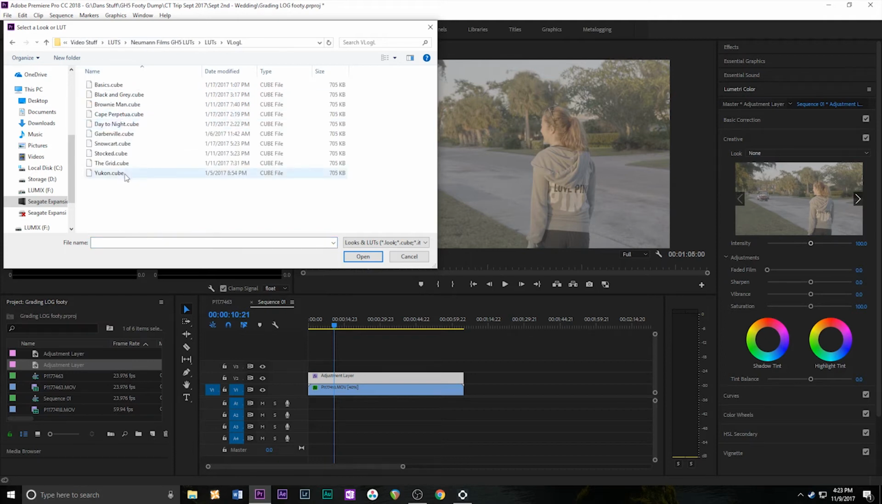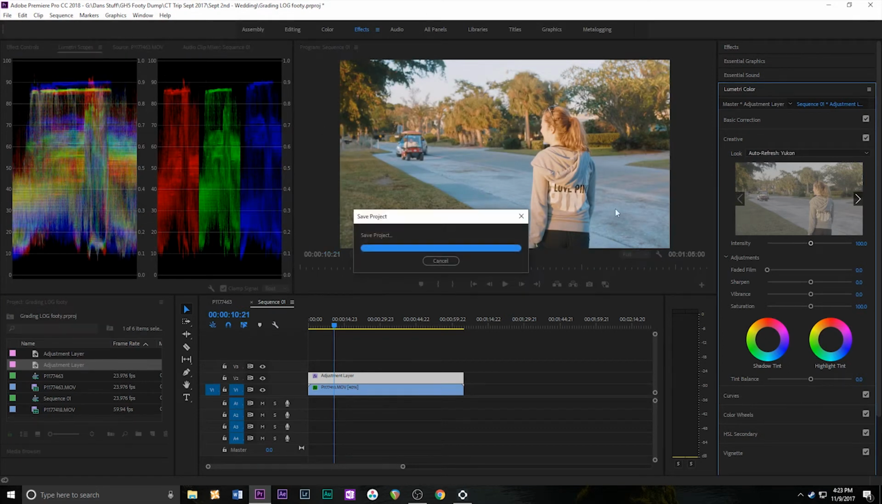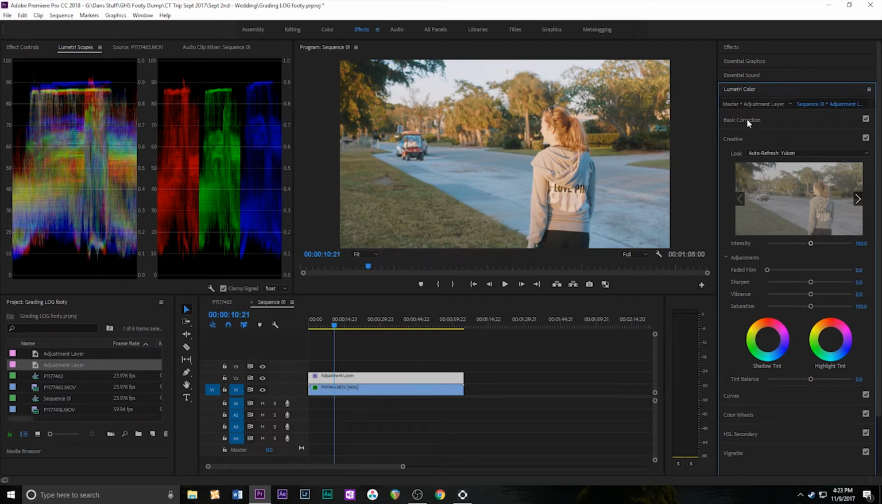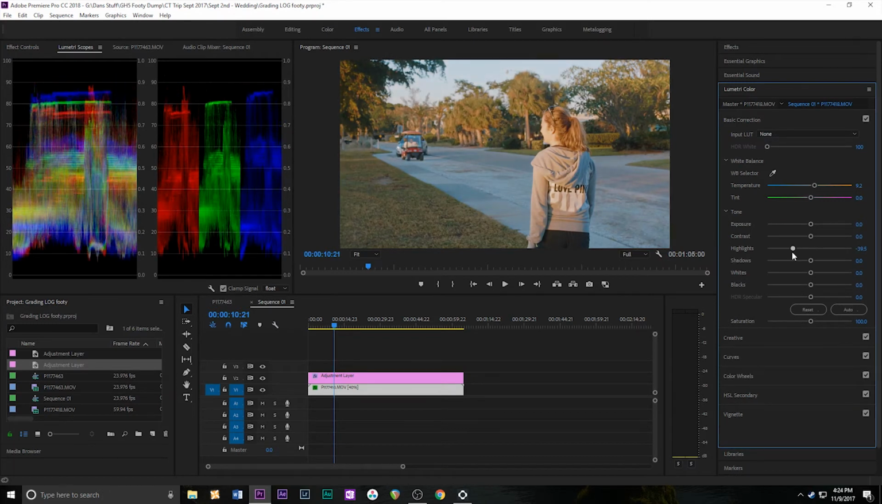So I'm using the LUTs from Newman Films. So let's just take Yukon, for example. Put that on, and that will give you a pretty well graded look right there. And then what you can do underneath that is go into your basic correction, and you can adjust it to how you want it to look exactly.